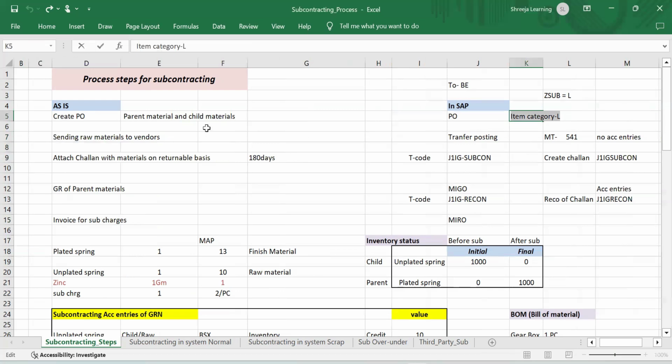Then we have transfer posting. Transfer posting means sending the raw material to the supplier. For this, we have transfer posting. Movement type will be 541 and accounting entries will be no. After that, challan. In real time, the challan process will be there with the T-code J1IG subcon.